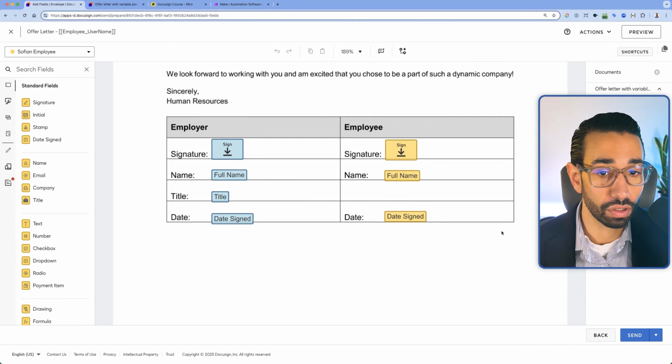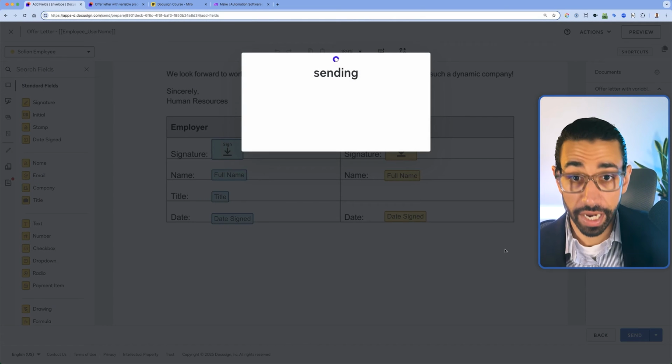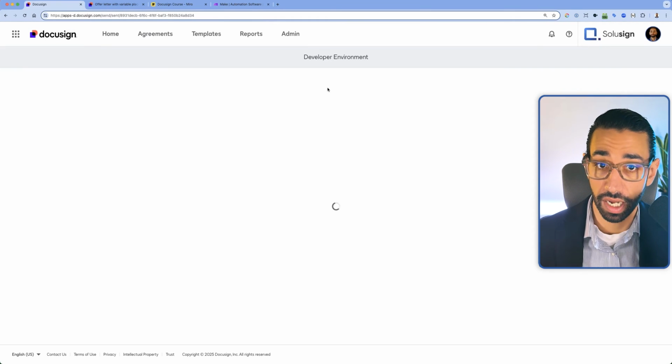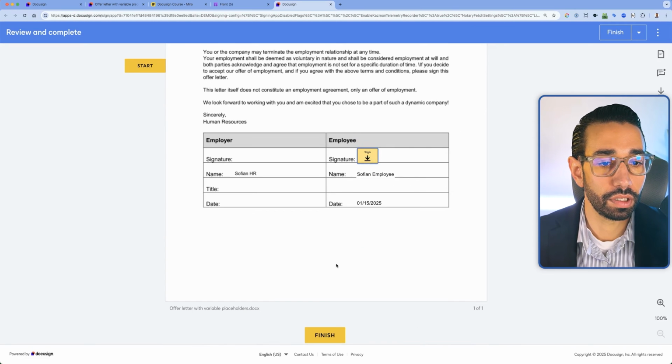I should have my field in the right place, which is the case. And I can just click on send. I'm going to sign the document now, first acting as the employee. I agree. Continue. I sign here.